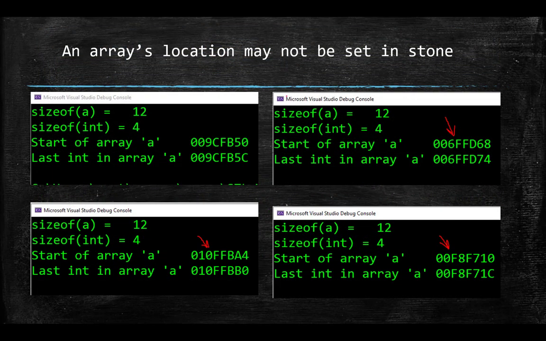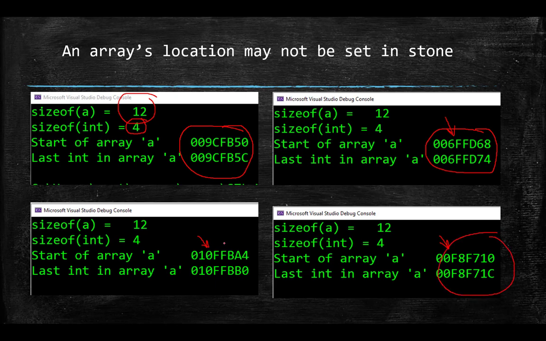Now here I turned around and ran the program different times. Same program, I said, okay, 12 bytes altogether, 4 apiece. But this is the interesting part too. The starting address changes. But the ending address is always 12 away. If you do the hexadecimal math, you'll find out there's a difference of 12. Sometimes it's really easy. This one here, 0 in C is 12.